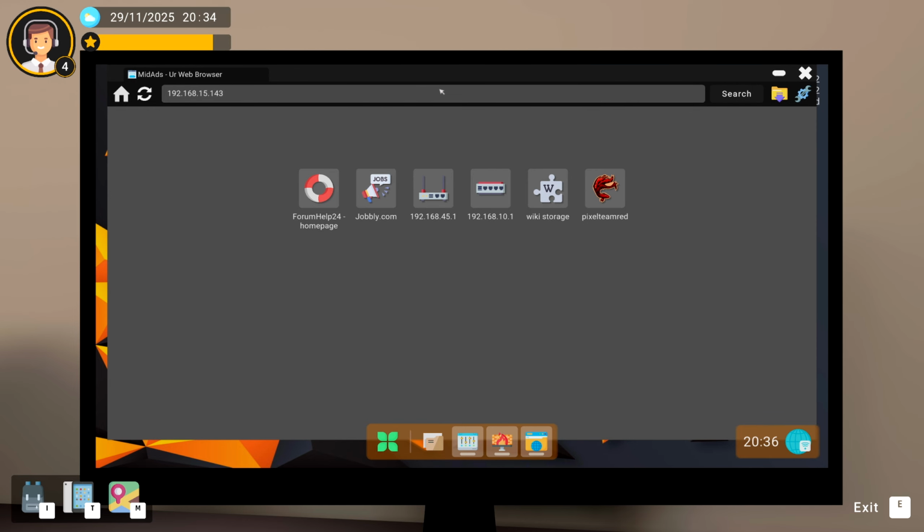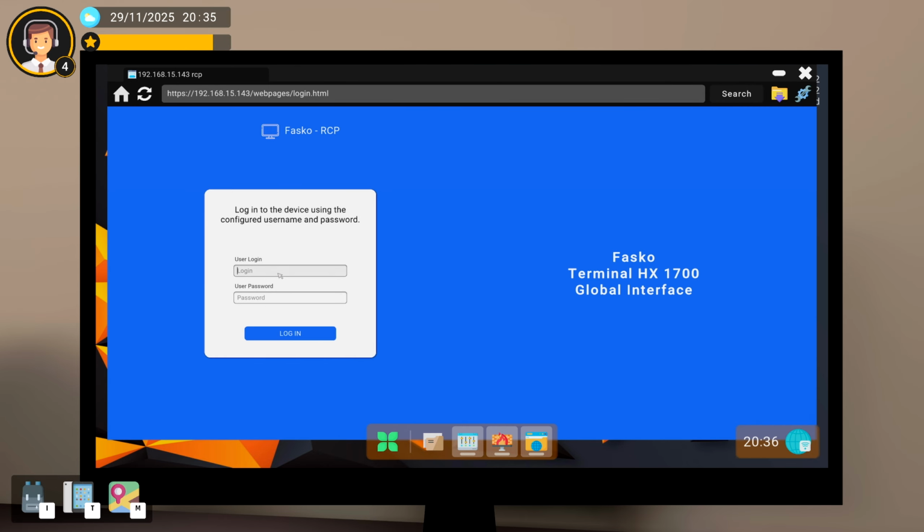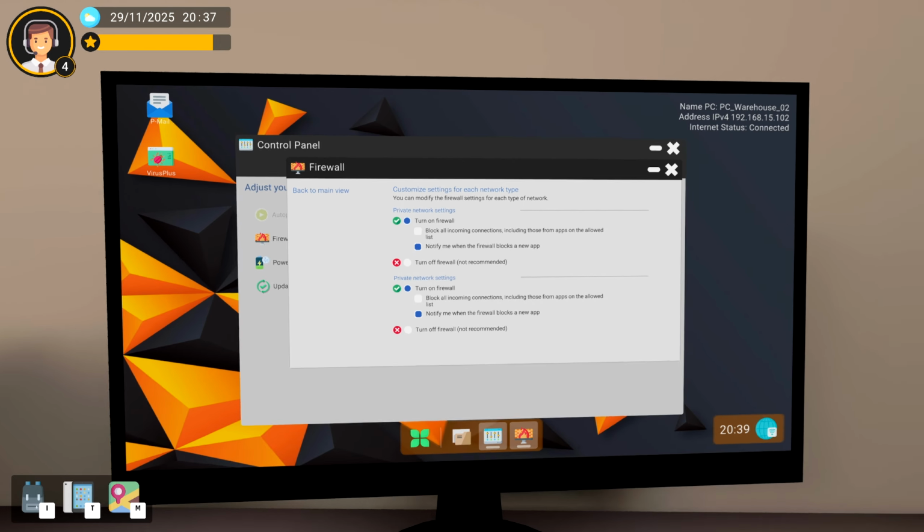192.168.15.143. Advanced site. What was this? I can't remember what this one was. Not sure it's admin. I think that's wrong. So the FASCO RCP. I think what I'm going to do, probably do this from the other machine.